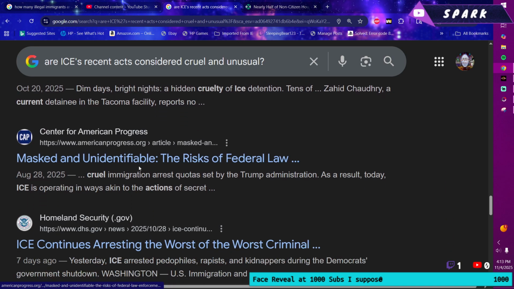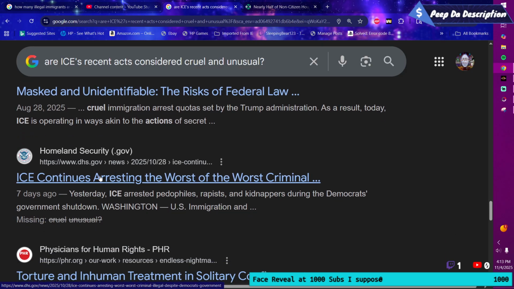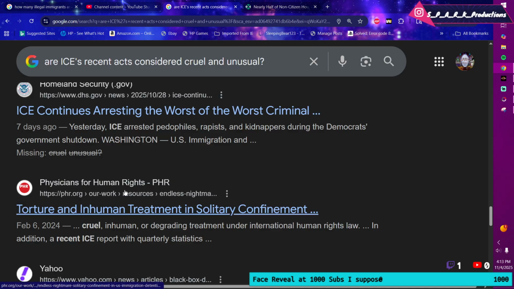Oh, The Guardian. You don't. All right, fine. You don't like that news center. The Center for American Progress. Mask and Identity. Okay, that's Homeland Security. Okay, you can listen to them. ICE continues arresting the worst of the worst government. Physicians for Human Rights, torture and inhumane treatment. That's so contradictory.